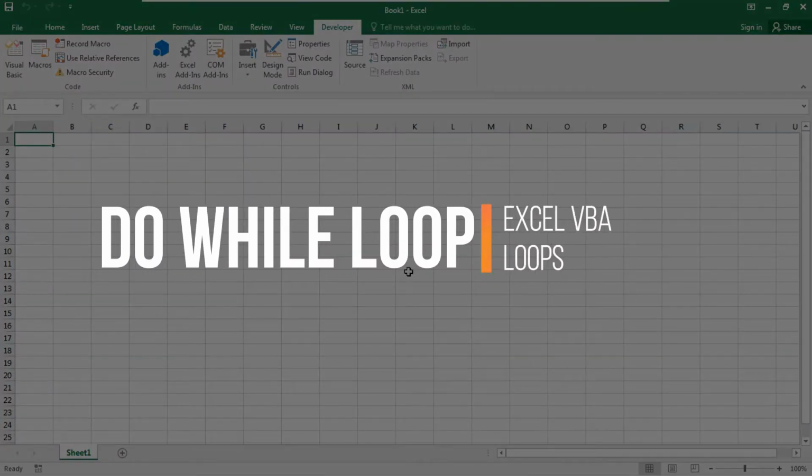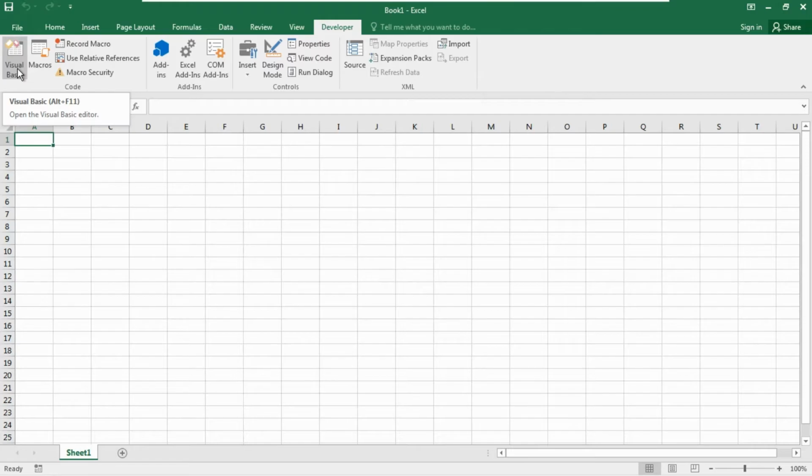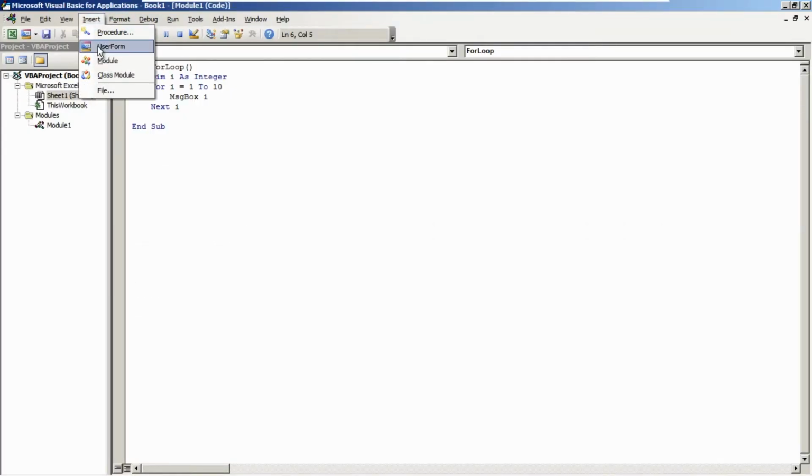The next topic of today's video is Do While loops. Let's get back to the Visual Basic editor. Click on Insert and insert a new module where we will write our Do While loops. Do While loops will loop while a condition is met.